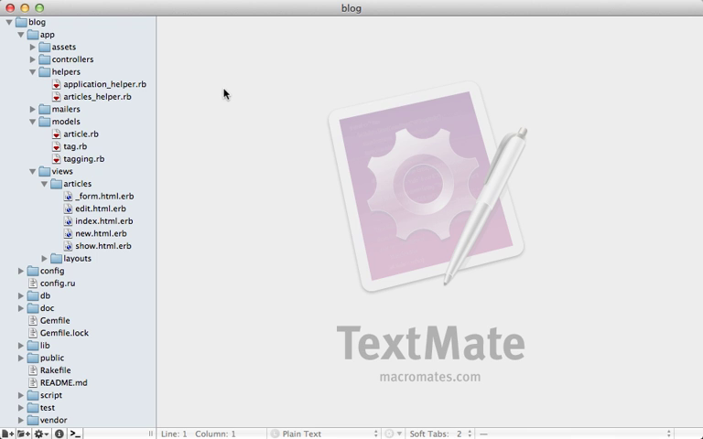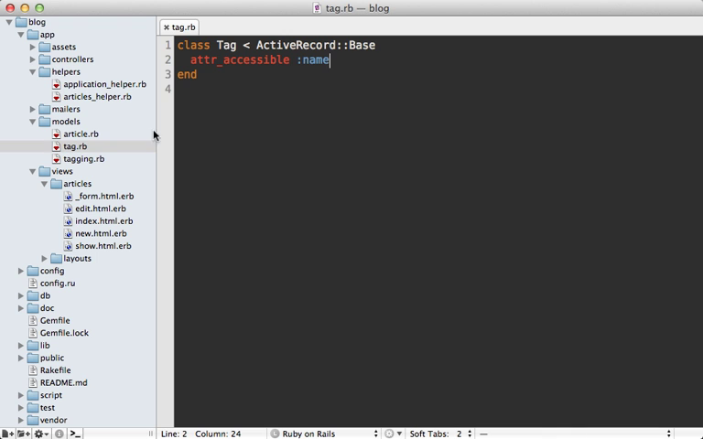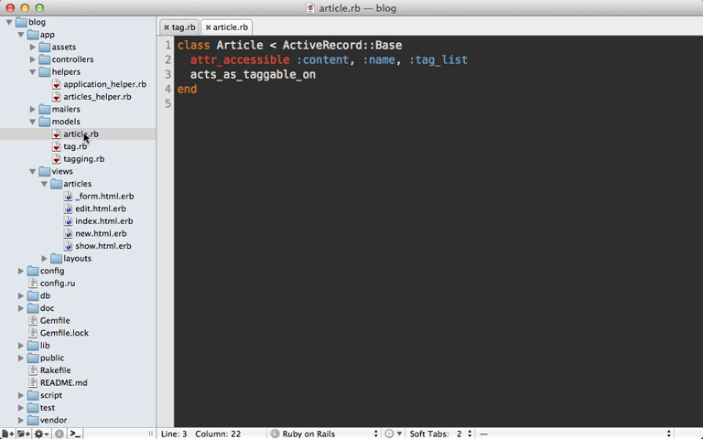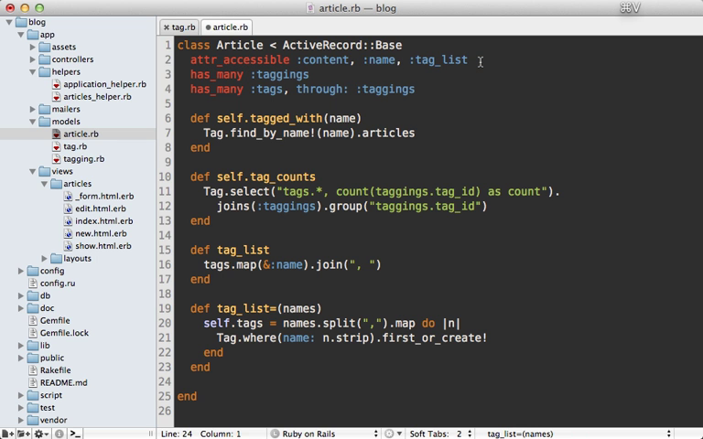Next, I need to set up the association. So going into the tag model, I'll just paste in the code for this: has many taggings and has many articles through taggings. Quite simple. Now the article model needs to be a little more complicated because I need to replace the functionality of this acts-as-taggable-on. I'm just going to paste in the code for this as well.